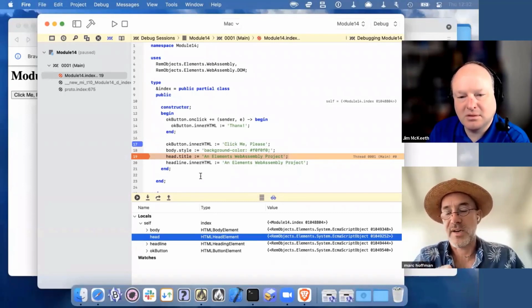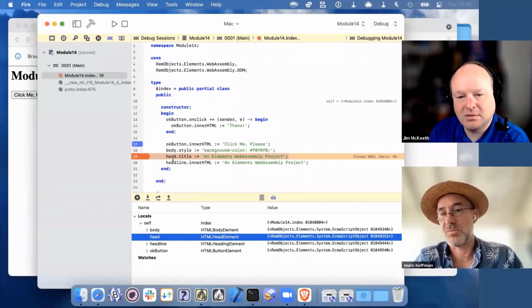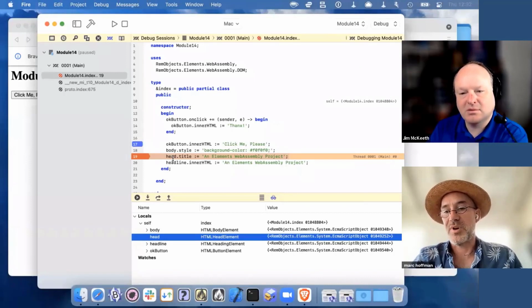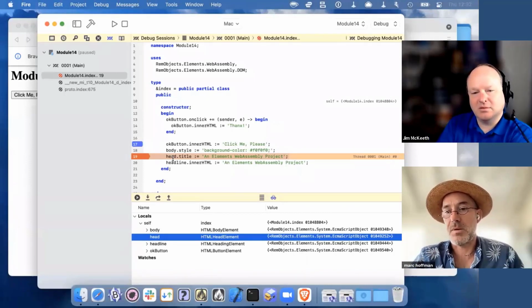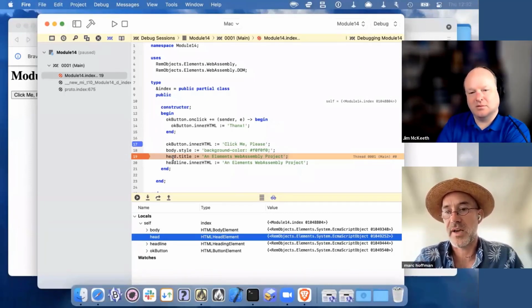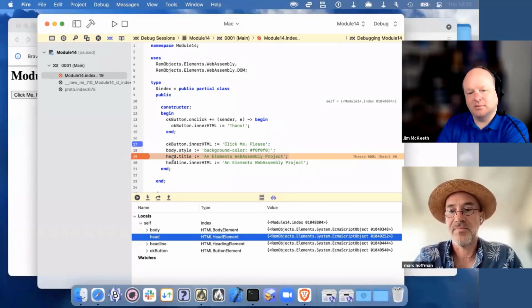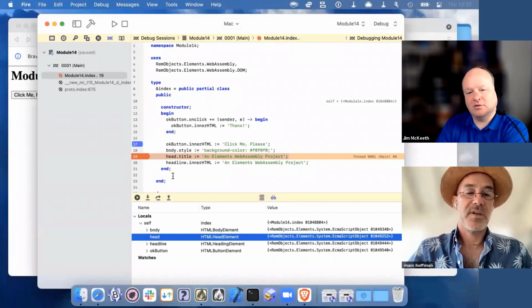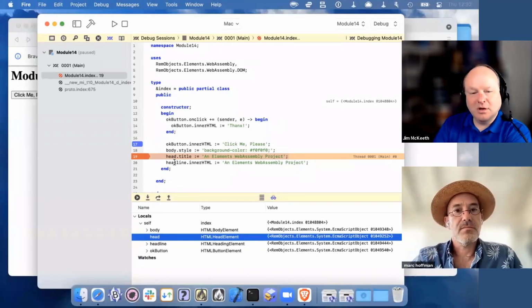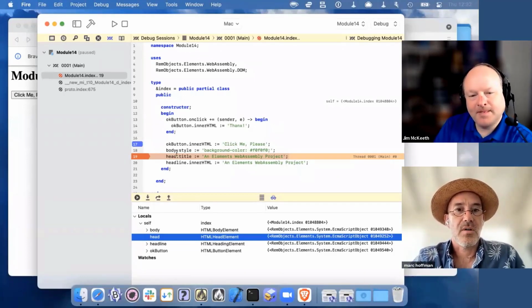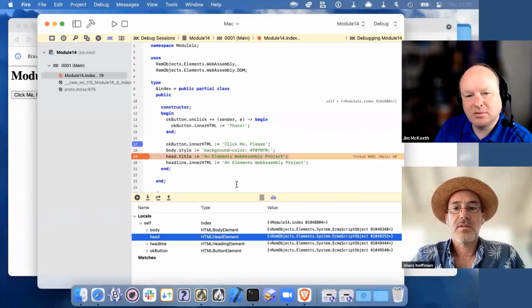Because you've got to remember, at runtime these are JavaScript. Head is a JavaScript object, right? The debugger doesn't have any information about what this object looks like, to list properties like you would in a Delphi class or something. So you're a little bit limited there. But in theory, I think you could call functions if they were exposed here from the debugger.